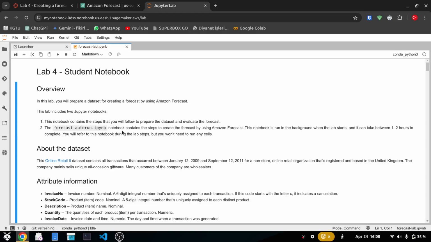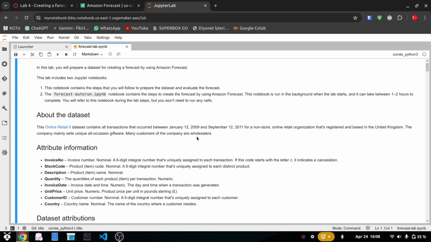The autorun.ipynb notebook contains the steps to construct the forecast by using Amazon Forecast. This notebook is run in the background when the lab starts, and it can take between 1 to 2 hours to complete. You will refer to this notebook during the lab steps, but you won't need to run any cells.